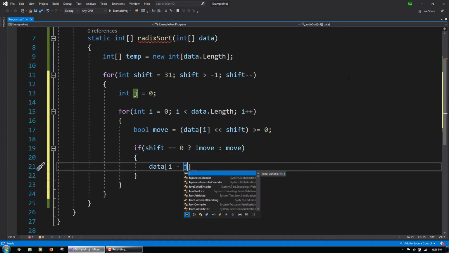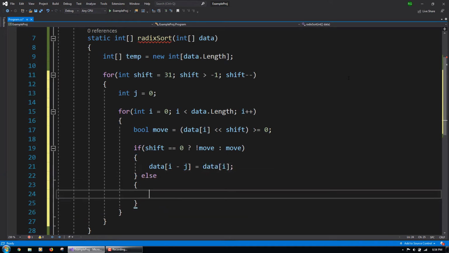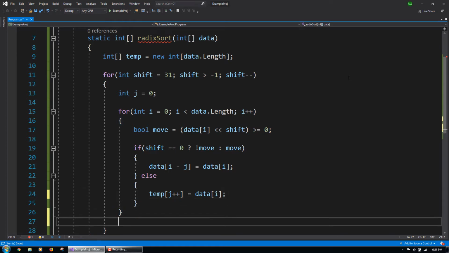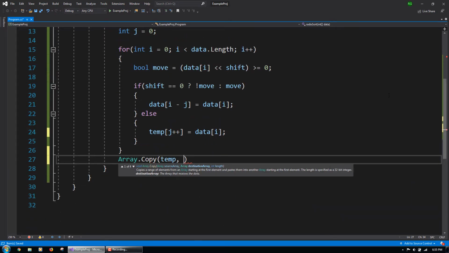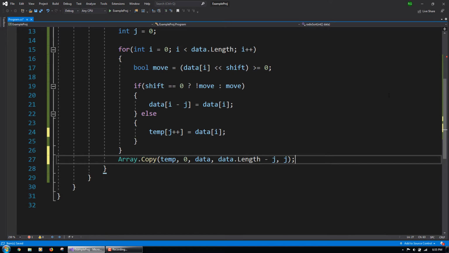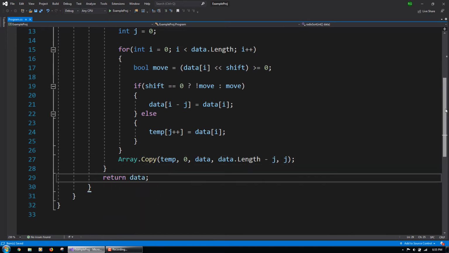Then we handle the shift. This continues until the shift value is no longer greater than -1, meaning we have gone through all of the digits from the numbers. If i is not less than the length of the array, we will copy the array. Then we will return the array outside of the for loop.